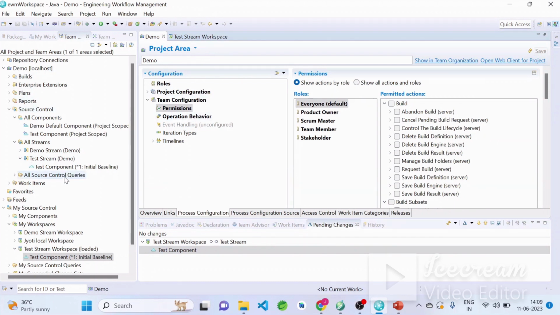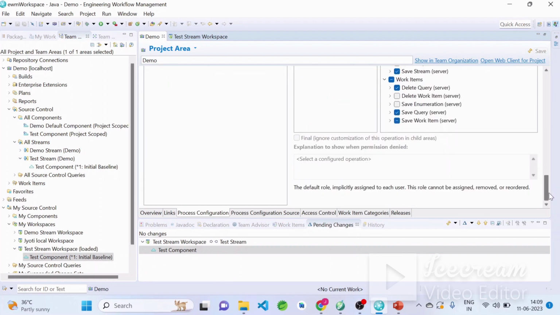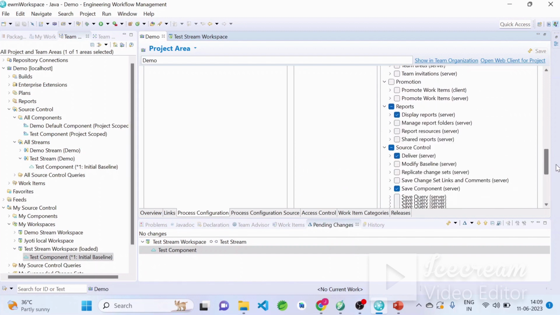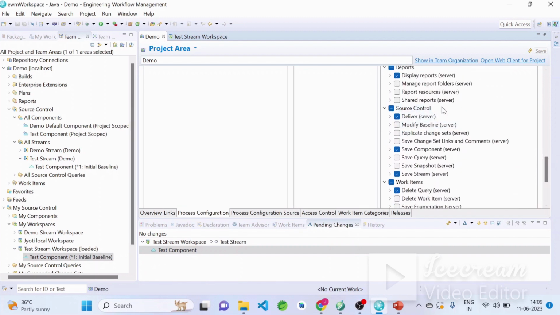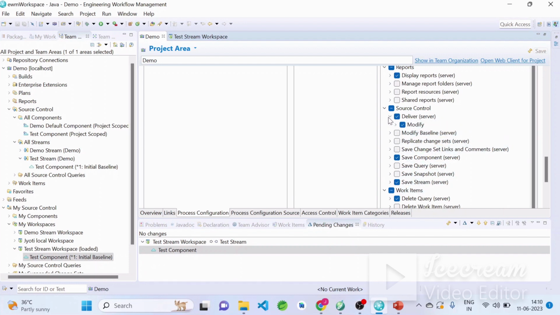First of all, you need to open the project area. Inside the project area, you need to go to process configuration. Inside process configuration, you need to go to team configuration. Inside team configuration, select this permission, and here you get the same option, either by role or by actions. Depending upon your choice, you can click on it and go down, and here you can see the option of source control. So here you can assign permission. I have given the deliver change permission to every user.